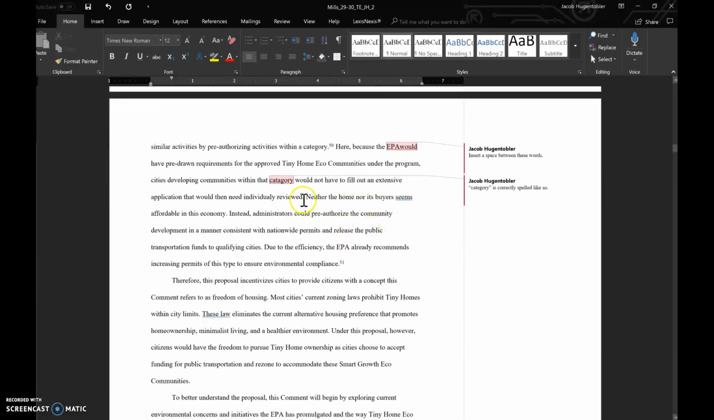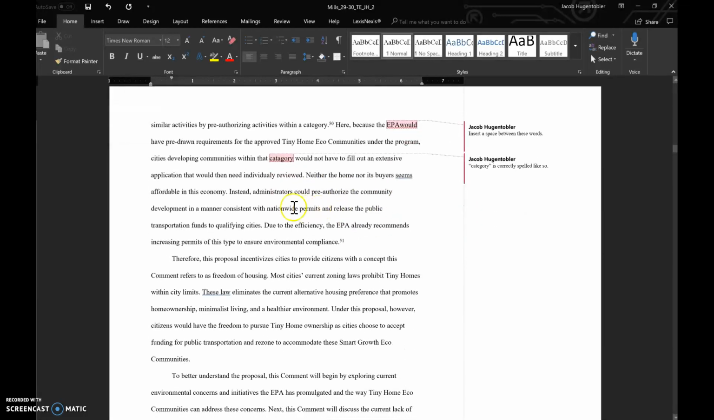And if you keep on going and you notice that most of the spelling is correct, grammar is correct. Sometimes you might notice that a few things like grammar are not correct, especially when it comes to passive voice. So you can highlight the entire passage, or you can highlight just the part of the sentence that does not appear to be correct. So for example here, neither the home nor its buyers seems affordable in this economy.